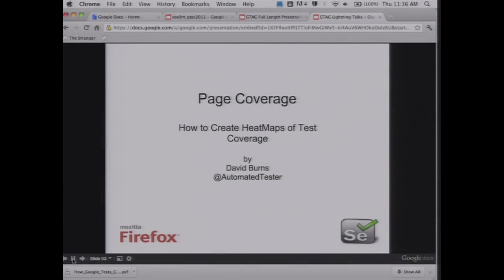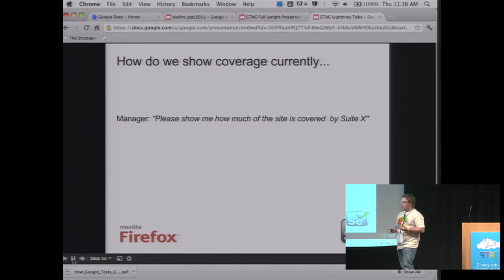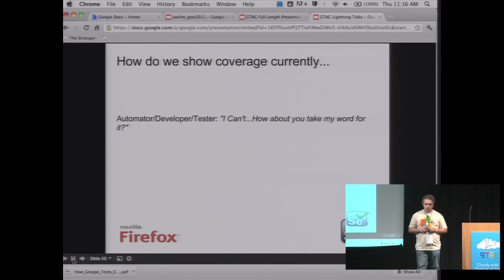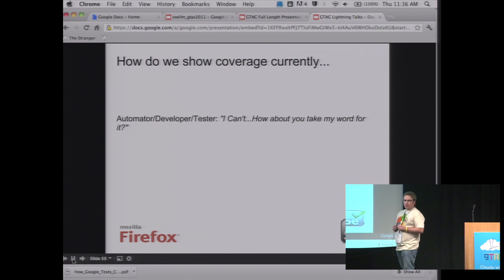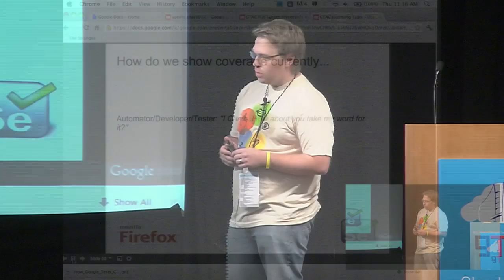Today I'm going to be talking about how we could possibly generate heat maps while our WebDriver tests are running. It's come about from a number of managers going, oh, I've seen these WebDriver tests running. Can you tell me what coverage they have? And normally, as an automator, developer, or tester, the answer is always the same: I can't. But how about you take my word for it? This doesn't always fly with managers. They like shiny things. They like images. We have to solve these problems.